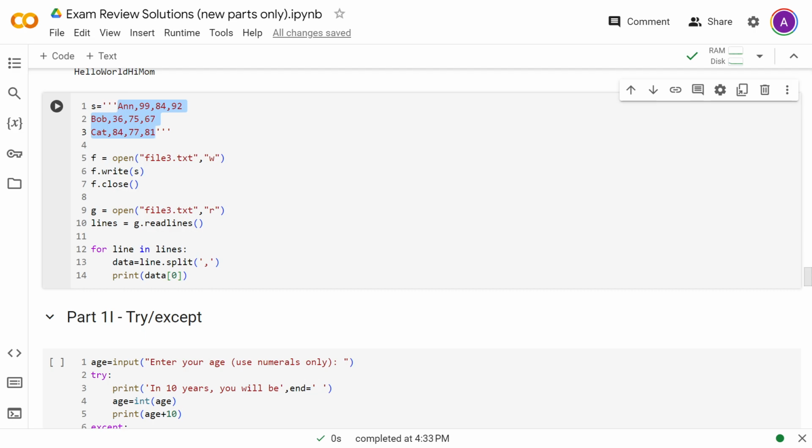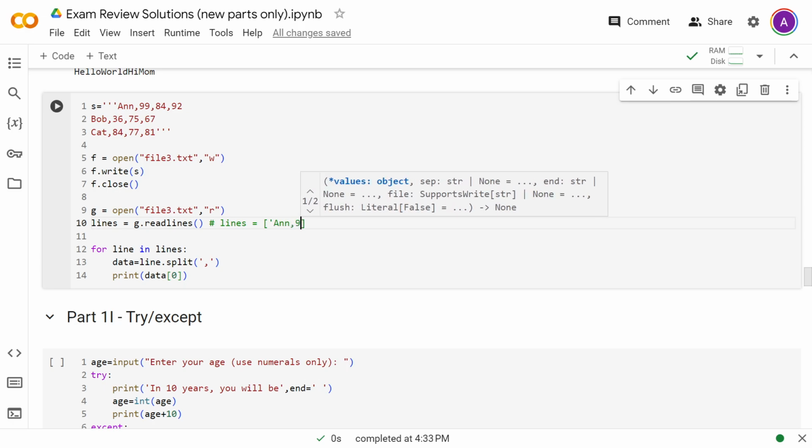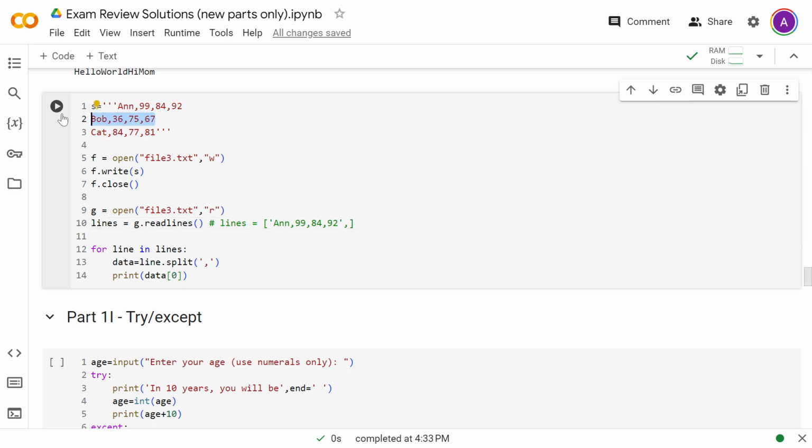And then we are closing the file, and then we're opening it again under the name G in read mode, so not in write mode. And then we are doing lines equals G.readLines. So what's going to happen when we do this is lines is going to be a list of the lines that are in the file. So the first one is going to be Ann 99, 84, 92. That's going to be one entry in the list. And then the next entry in the list will be the next line. So it'll be like this. And then the third entry will be the third line.